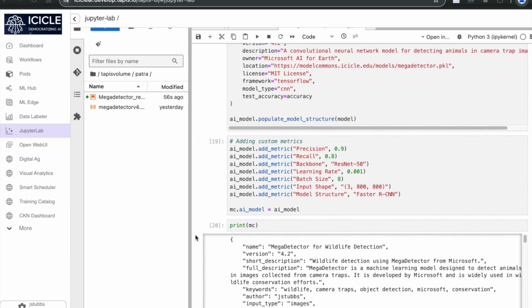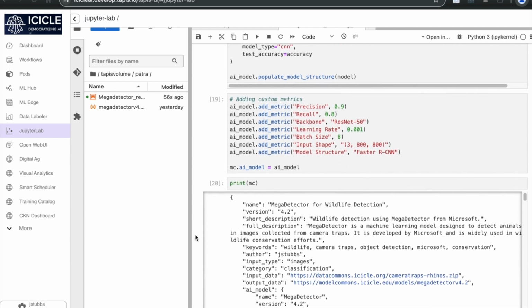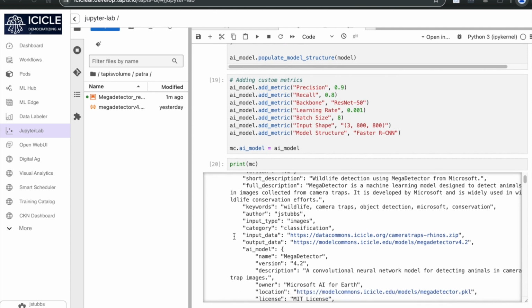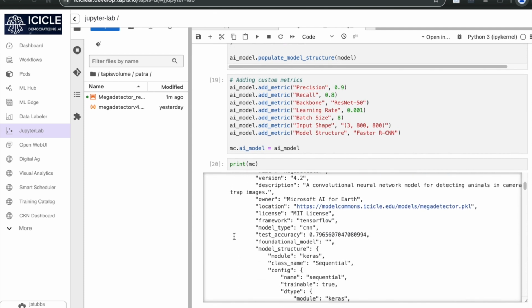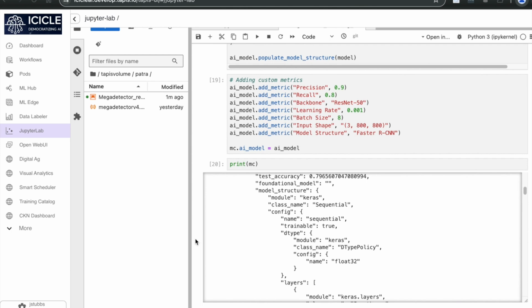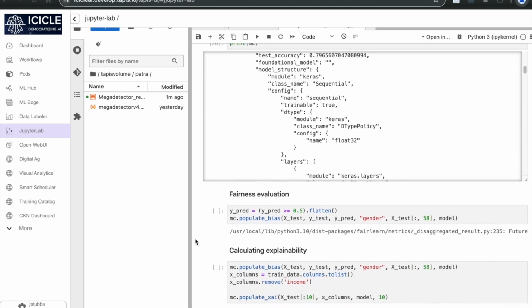The toolkit automatically extracts the required Python libraries and their versions. The researcher prints the model card and uses the library to validate and save it before uploading it to ICICLE along with the model artifacts.